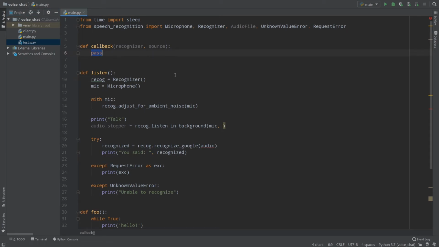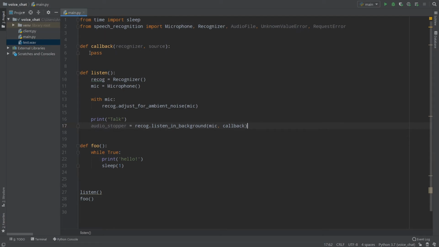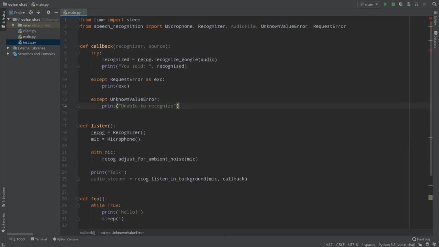Then in recognizer.listen_in_background, I should provide our callback function, but I should not call it. I should just leave the name right here, and then everything will work fine, I think. Yeah, now everything works fine. I'll remove the try except. Actually, I will copy it and then paste it into our callback right here, with recognizer here and source here. So now let's have a look at our callback.